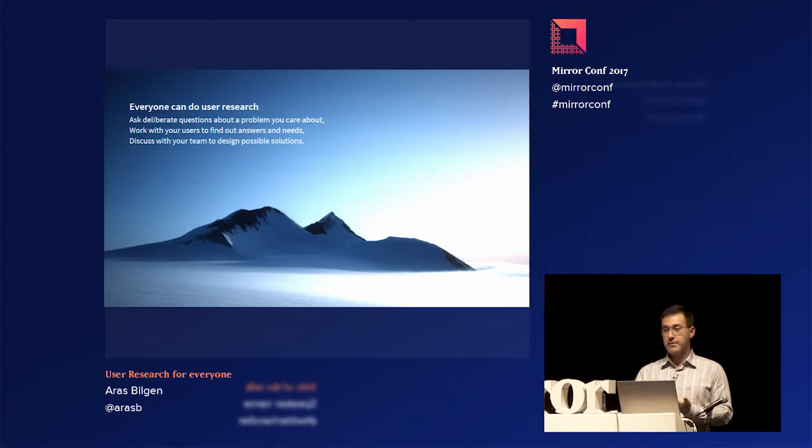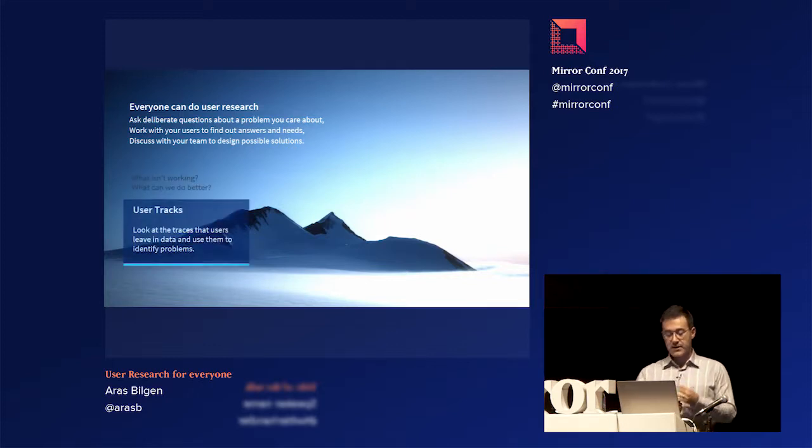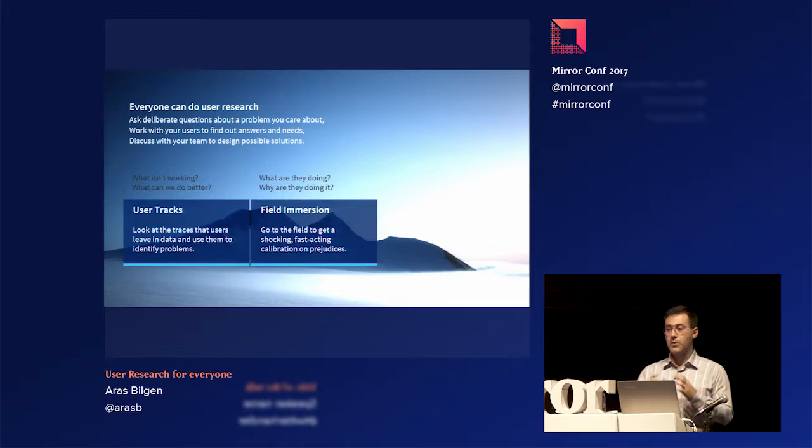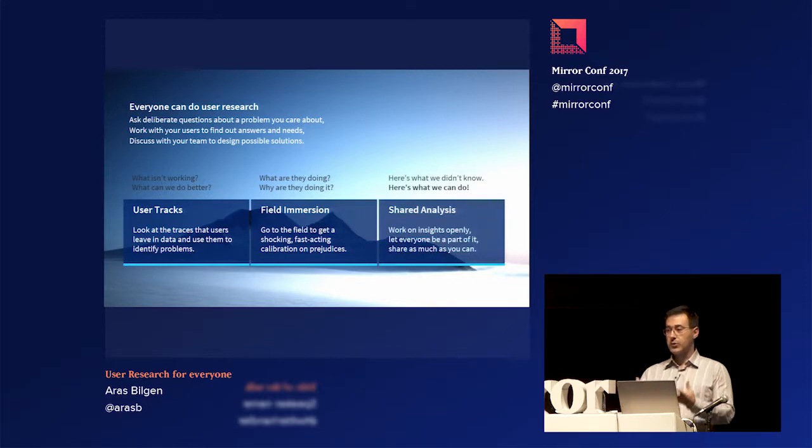To be able to do that, I recommended 3 methods. By starting with what isn't working, you get an idea about what the problem can be, and you do that by looking at the user data. And then you go out to the field to figure out what is not working and why people are using your product in the particular way. And then you follow up by working together as a team to acknowledge what you didn't know about what the users are doing, and then decide on what you can do together through a shared analysis.